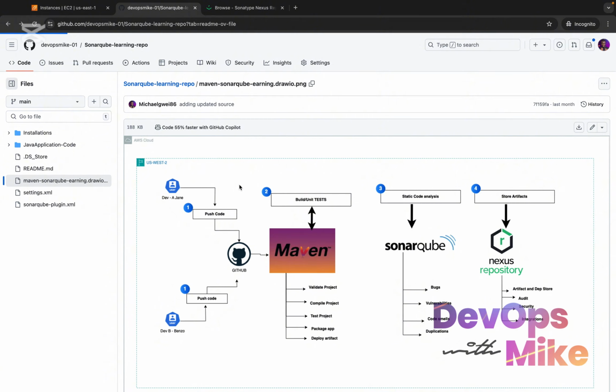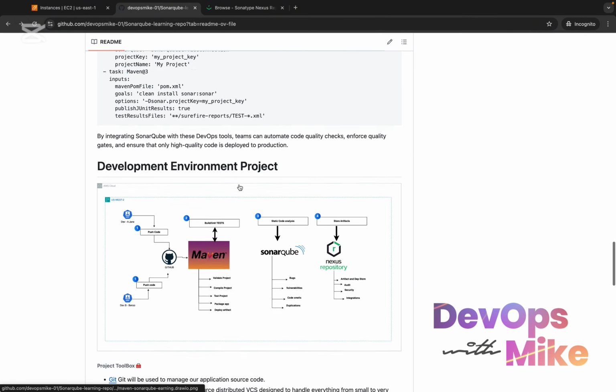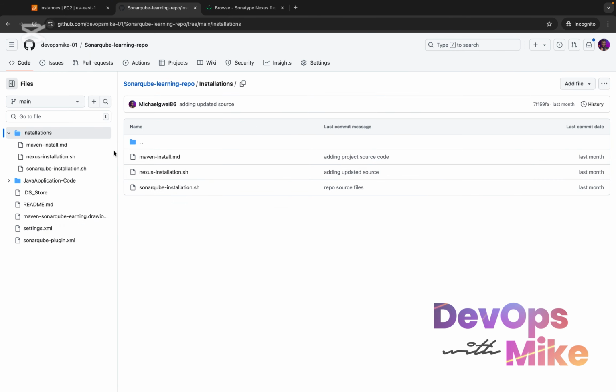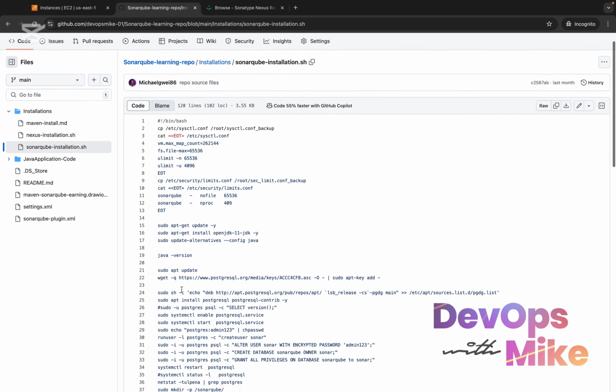Now, back to our repository, there's some other configuration which you must take note of. In this repository, I equally have the installation setups. We have the Maven installation, which we've already done in our previous module. We equally have Nexus installation, which we've done in our previous module. Now, the most important is for us to install SonarQube.